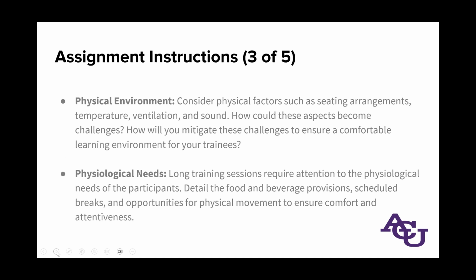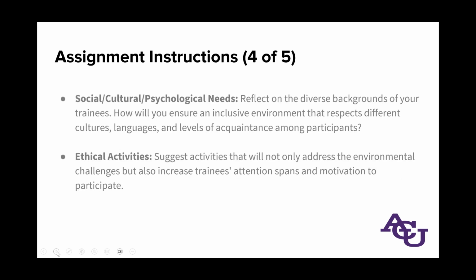Physiological needs. Long training sessions require attention to the physiological needs of the participants. Detail the food and beverage provisions, scheduled breaks, and opportunities for physical movement to ensure comfort and attentiveness.